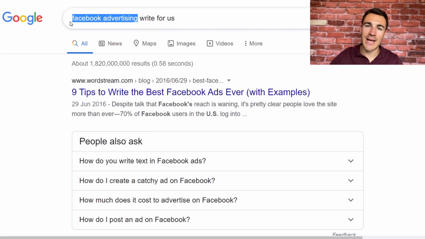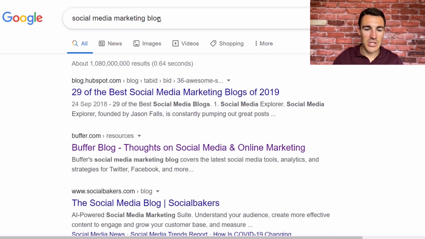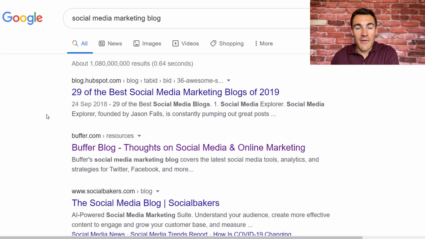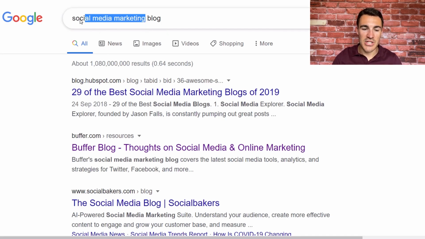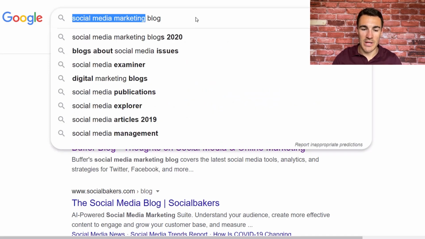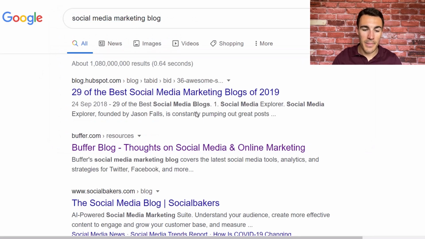So that's one way to do it, looking at it almost from a keyword sense within your industry. Another option is to search for the best and biggest blogs in your space. And I've just jumped over to a new tab to show you exactly how this works. And then see if they have write for us pages. Okay? So for example, again, another search term that I could use is social media marketing. And I've just put in blog.